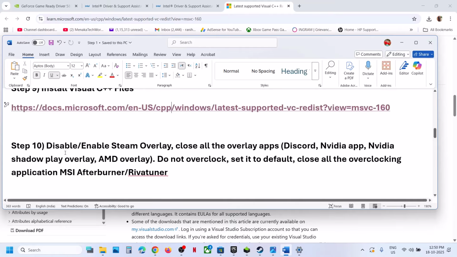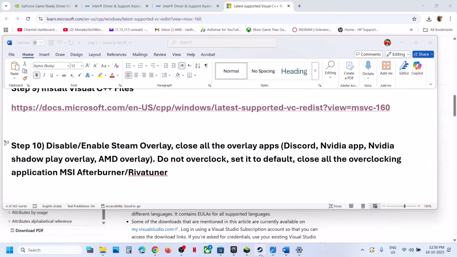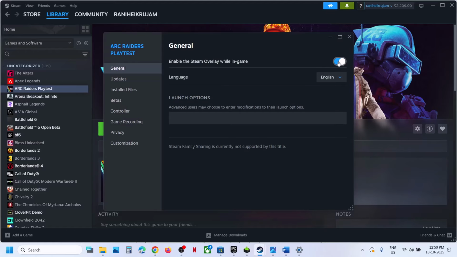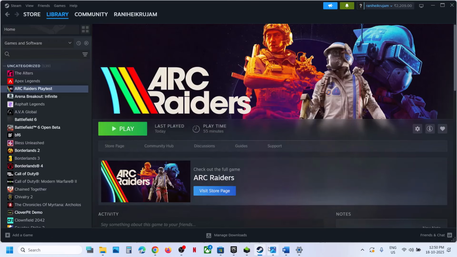Next step is to disable or enable Steam overlay. Now for this, you can go to Steam, make a right click on the game, select properties, turn off the option which says enable the Steam overlay while in game and then relaunch the game. If this is already off, you can turn it on and then check. So try both on, relaunch the game. If that does not work, you can turn it off, relaunch the game and then check.